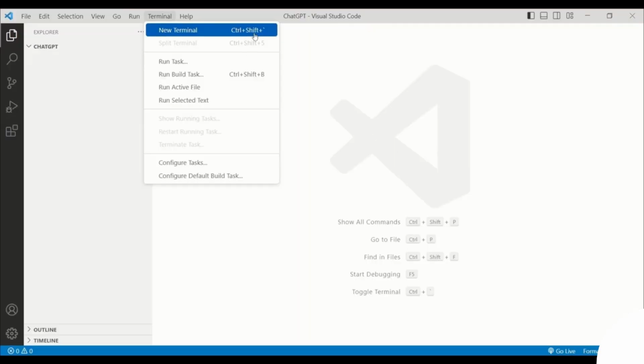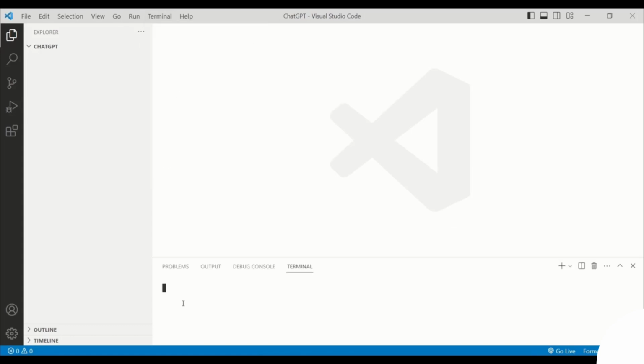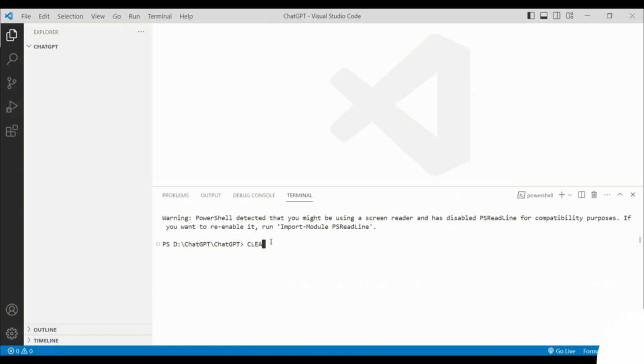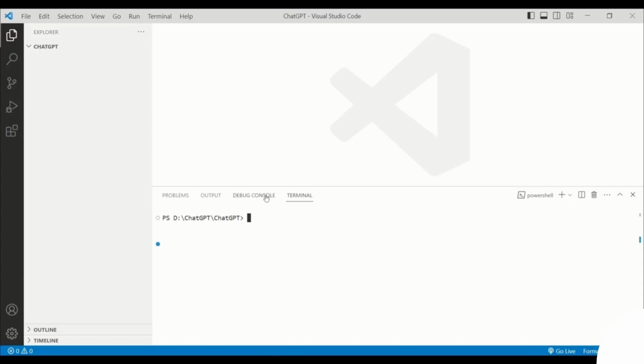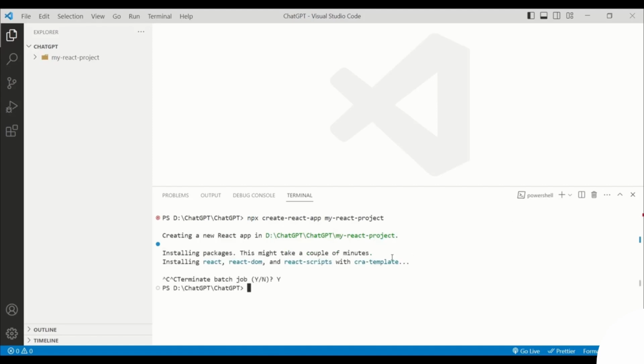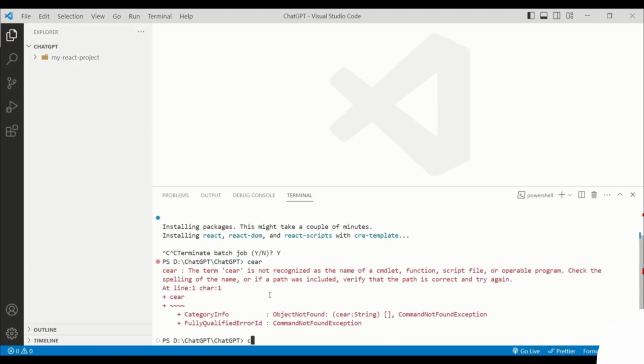The first command we have is this one. Open the terminal and paste the command, and it is started again. I will clear it. So, here we have an npx, and the second one is create-react-app. So this is our app. The third one is the name of our app. Here it is written My React Project, but you can change it and use any name.